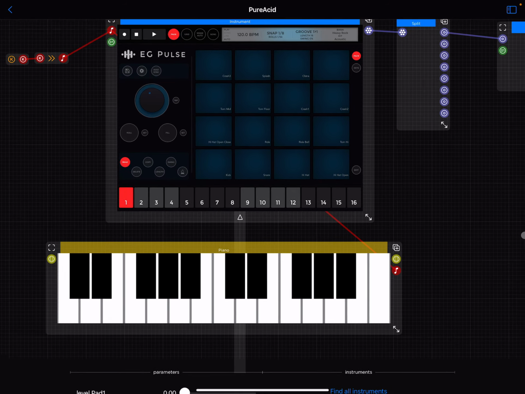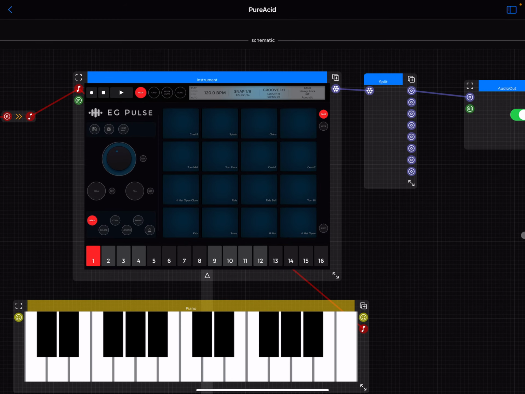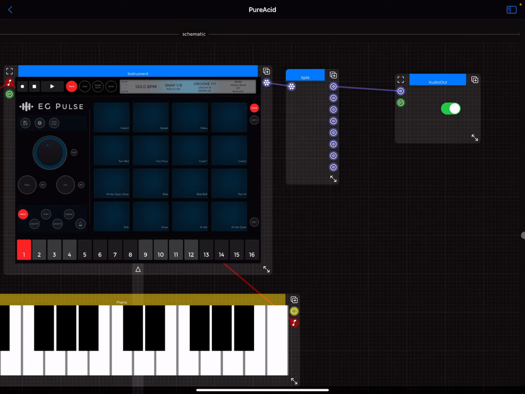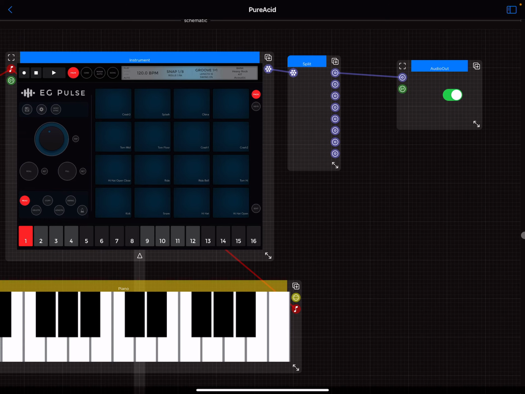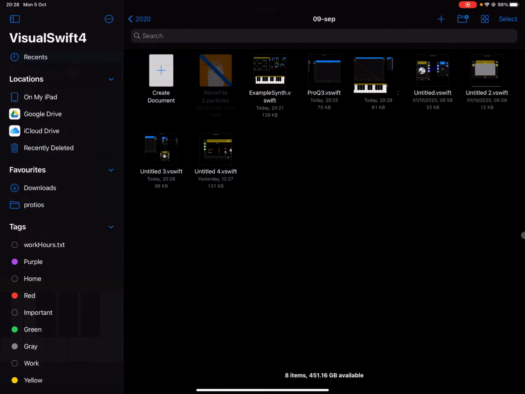This is an example of hosting multi output. This is EG pulse with multi output. You can see the connector for multi output is different from the normal AV, and it can be split into channels, which you can then use separately. So channel 1 is the kick, and the other sounds don't play because they come out from the other channels, which you could connect to an EQ, each one to their own EQ, and process them separately.